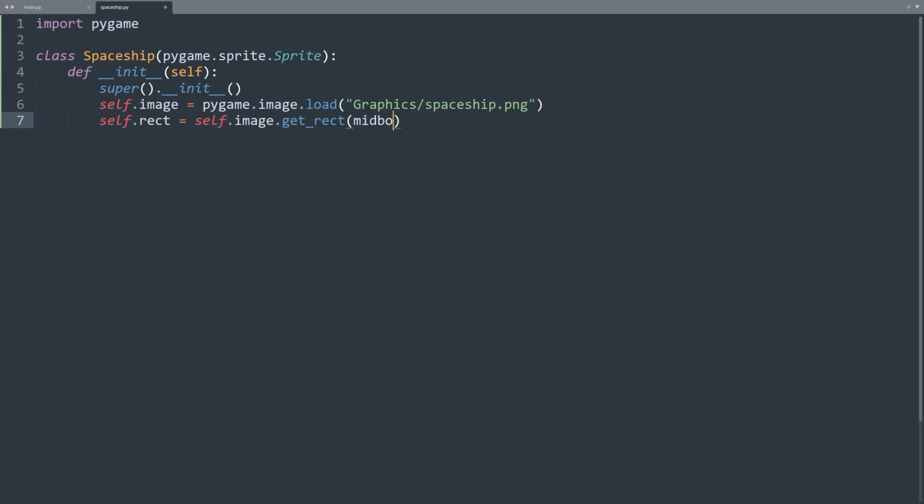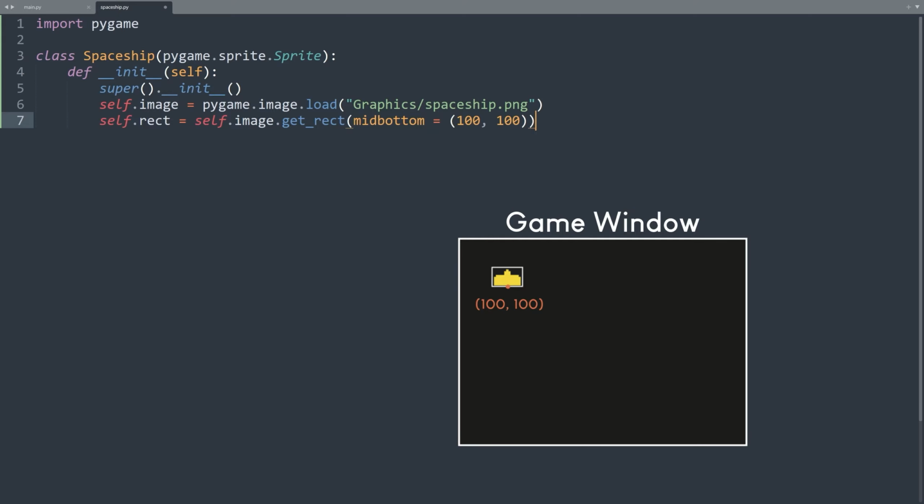Let's enter midbottom equal to (100, 100) here to test it out. Midbottom indicates that we want to position the rectangle so that the middle of the bottom edge of the rectangle is at the coordinates 100, 100 on the game screen. This is a common way to position sprites, as it ensures that the sprite's bottom center aligns with the specified coordinates.